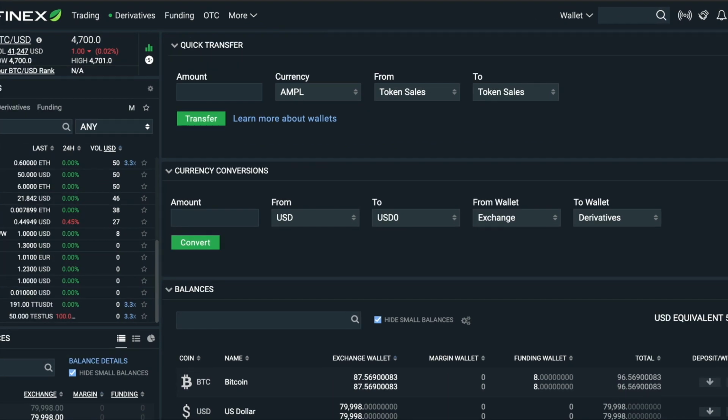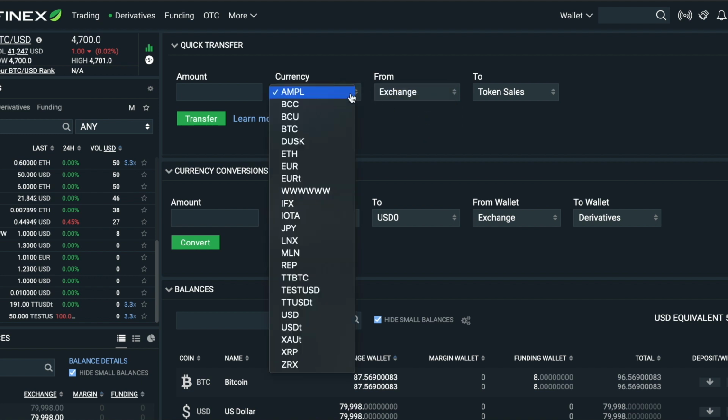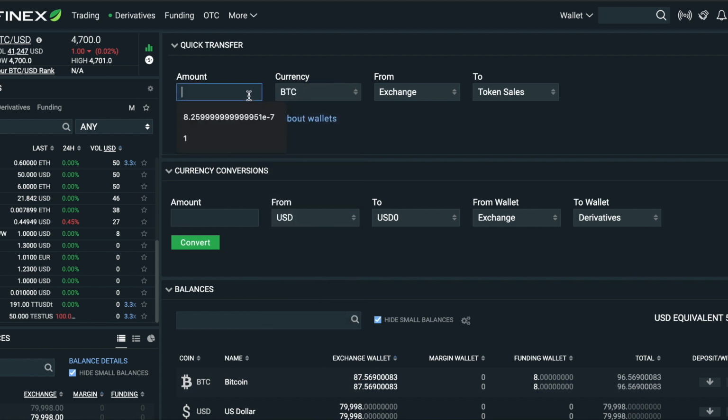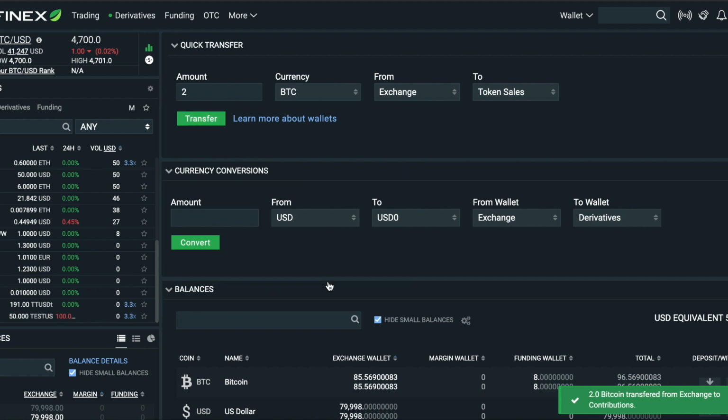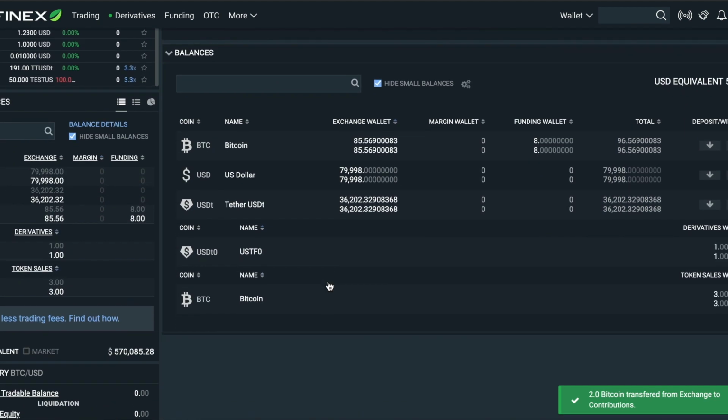Once you are on the quick transfer widget, follow the on-screen instructions and be sure to select the appropriate from and to wallets, as well as the type of cryptocurrency the project is accepting. In this example, select BTC as the cryptocurrency and transfer it from the exchange wallet to your token sales wallet. When you are depositing assets to your token sales wallet for the first time, please take time to read the token sales terms of service carefully.